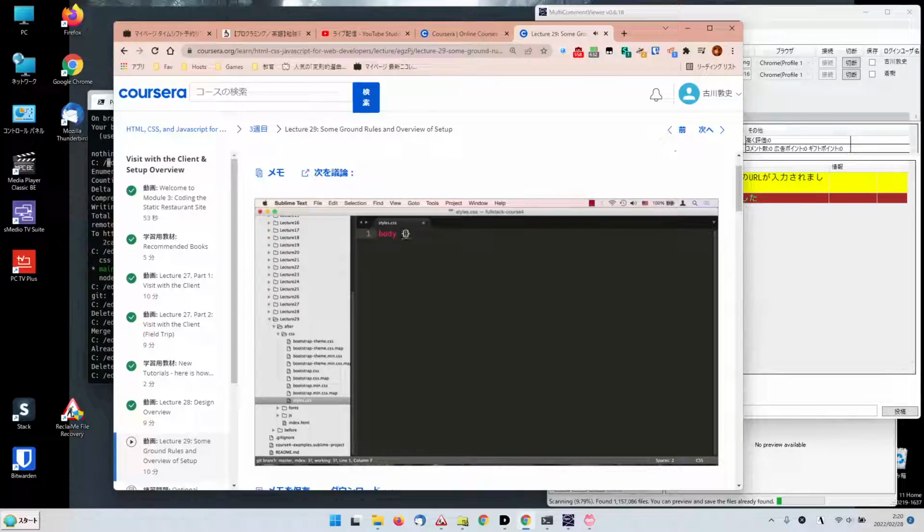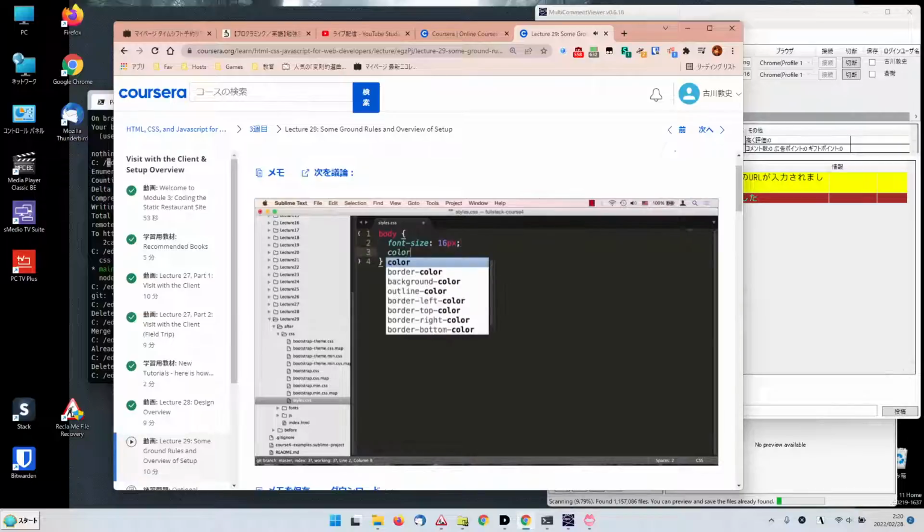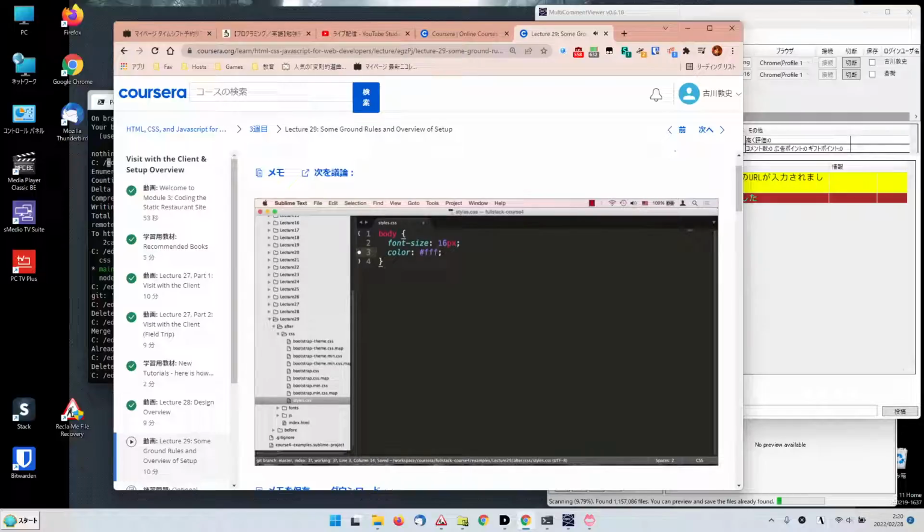So we'll do that using body, and we'll set up, first of all, the font size. We'll set up a standard font size. We'll go ahead and use 16 pixels. We'll set up the color, and the color will be FFF, and that will give us white. So it means any text that we have is going to be white.